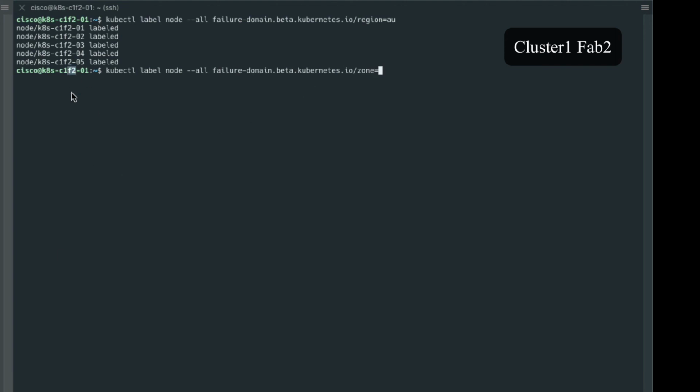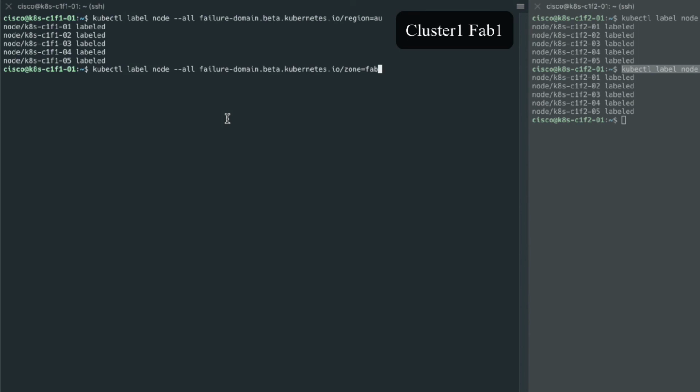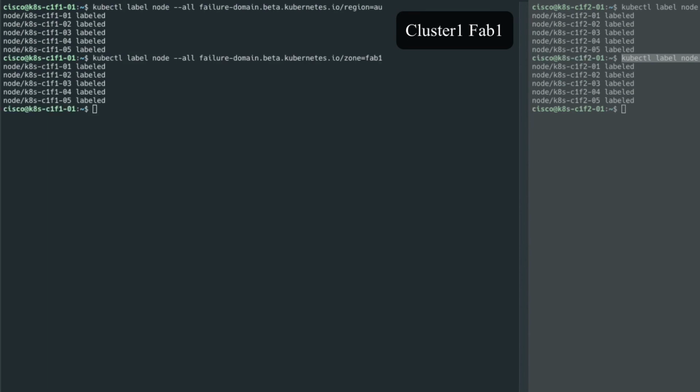So this is Fabric 2, so I'm going to put Fab2. And then I'm going to repeat the same for my other set of nodes connected to Fab1. This is a must because MultiCluster Service DNS will actually use the region and zone label to create your DNS record, and I'll show you after how this record looks like.